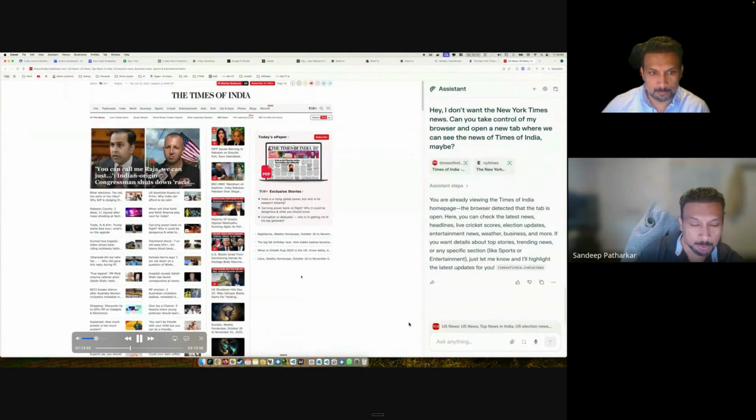However, Perplexity took control of my browser and it created a new tab. How cool is that? AI can do stuff for you. You're not just talking to AI.